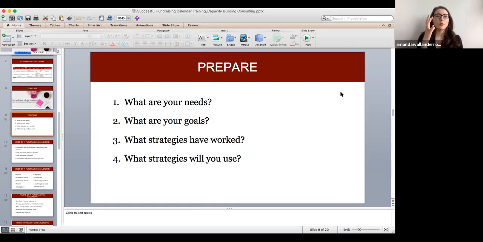So before putting your fundraising calendar together, before even thinking about what you're going to use your fundraising calendar for, what I really encourage you to do is figure out what your organization needs. What do you need funding for? What is important? So typically, goodness, there are so many thoughts going in my head. Give them a second to settle.